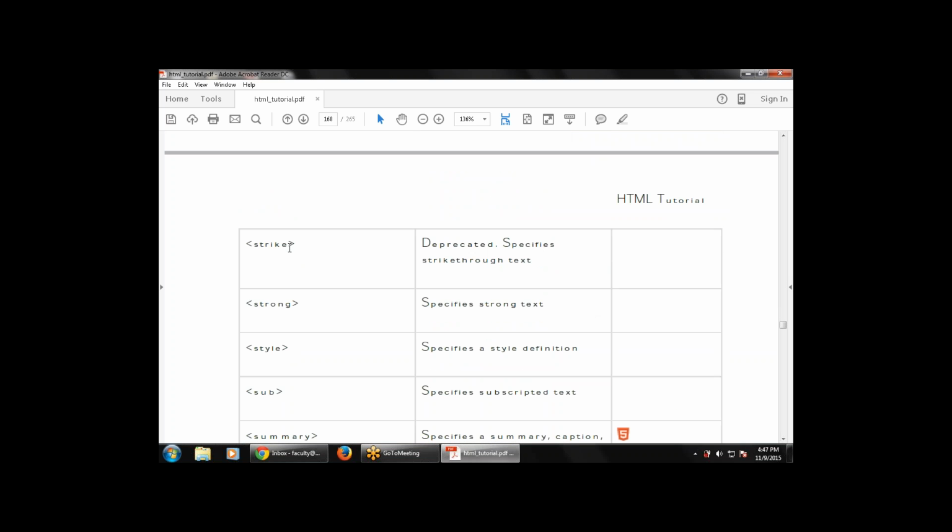The next is the strike, one of the category of the font tag. If I want to strike through any content, if I want to make a cut on the word, that is done by the strike tag. So that is used to cut the line, cut the word. The next is the strong tag that specifies strong text. That means if I want to specify strong text, that is displayed using the strong tag.